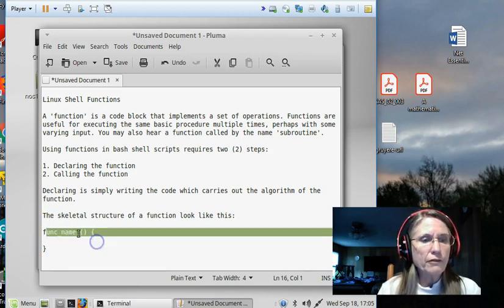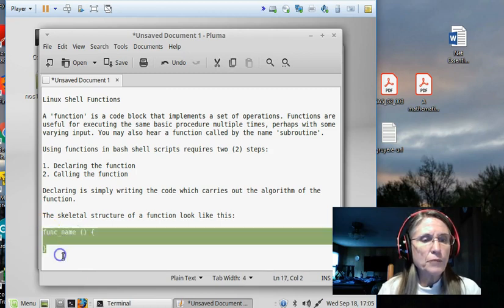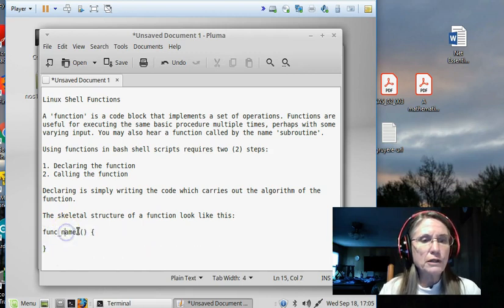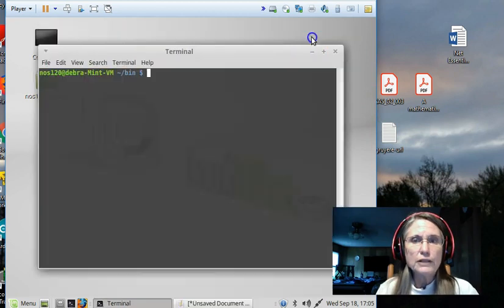Here we have the basic structure or skeleton of a function. Its name followed by double parens, and then all of the algorithmic innards of the function appear within the curly braces. So let's look at a really simple example.